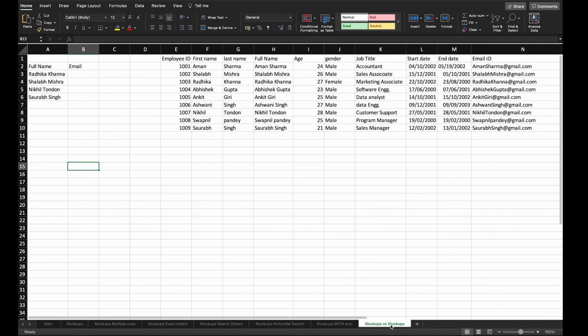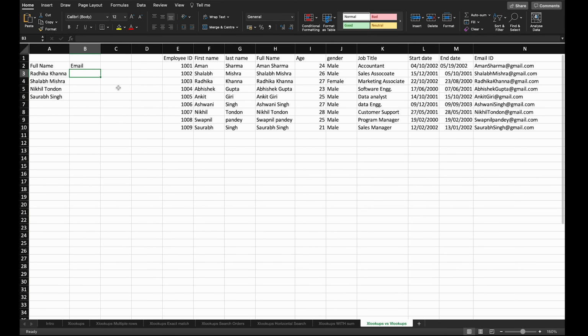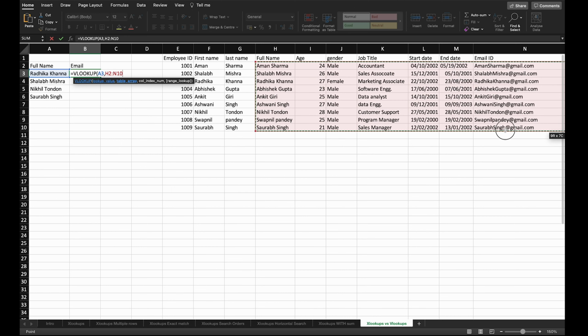The difference between XLOOKUP and VLOOKUP. So let's come over here. First, let's use VLOOKUP, because we already worked with XLOOKUP. I'll click equals to VLOOKUP, tab. What is the lookup value? This is the lookup value, comma, table array. In our XLOOKUP we had the lookup array; here we have the table array. So we have to select the complete table, comma, the column index number.